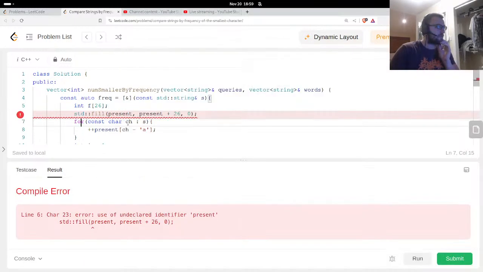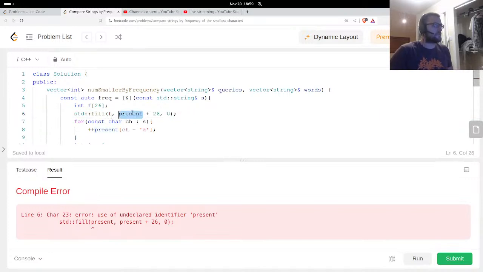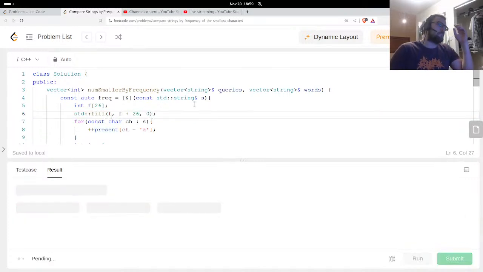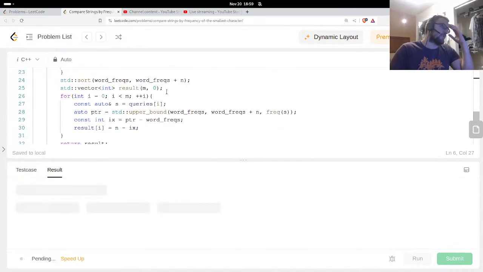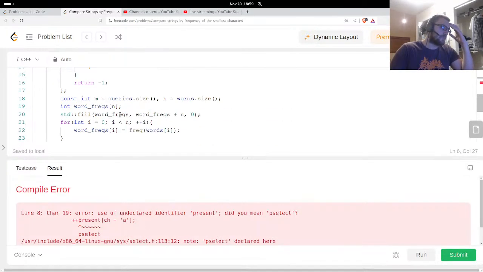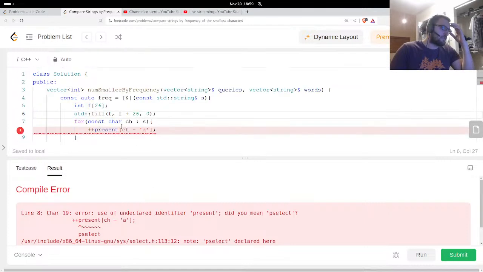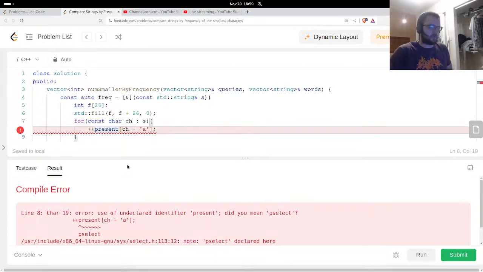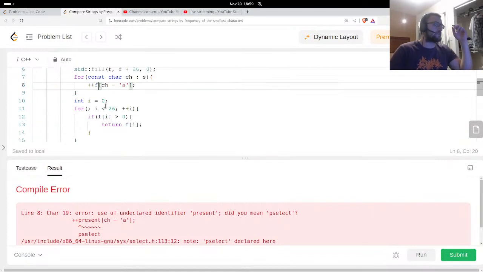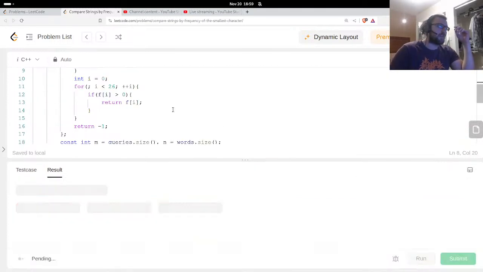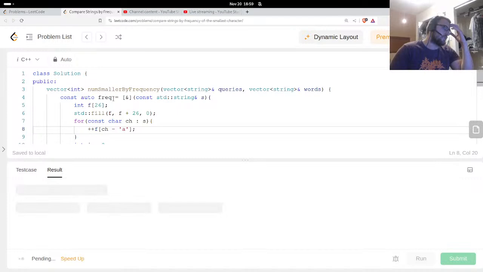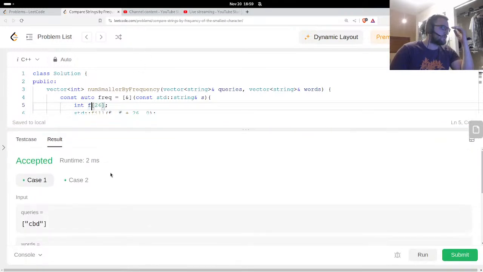How do we do 10 minutes? Okay. Oh, yeah. I would name this the frequency array, but I named this frequency, so I could use a different name for that. Maybe I could have used a better name than F, but F works.